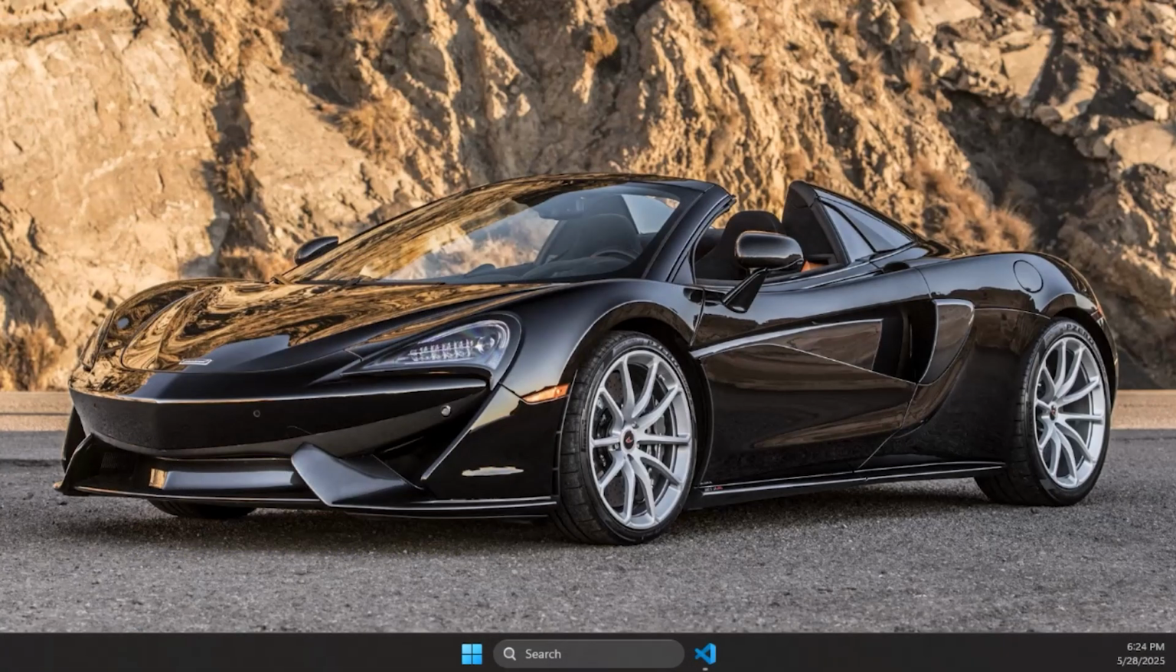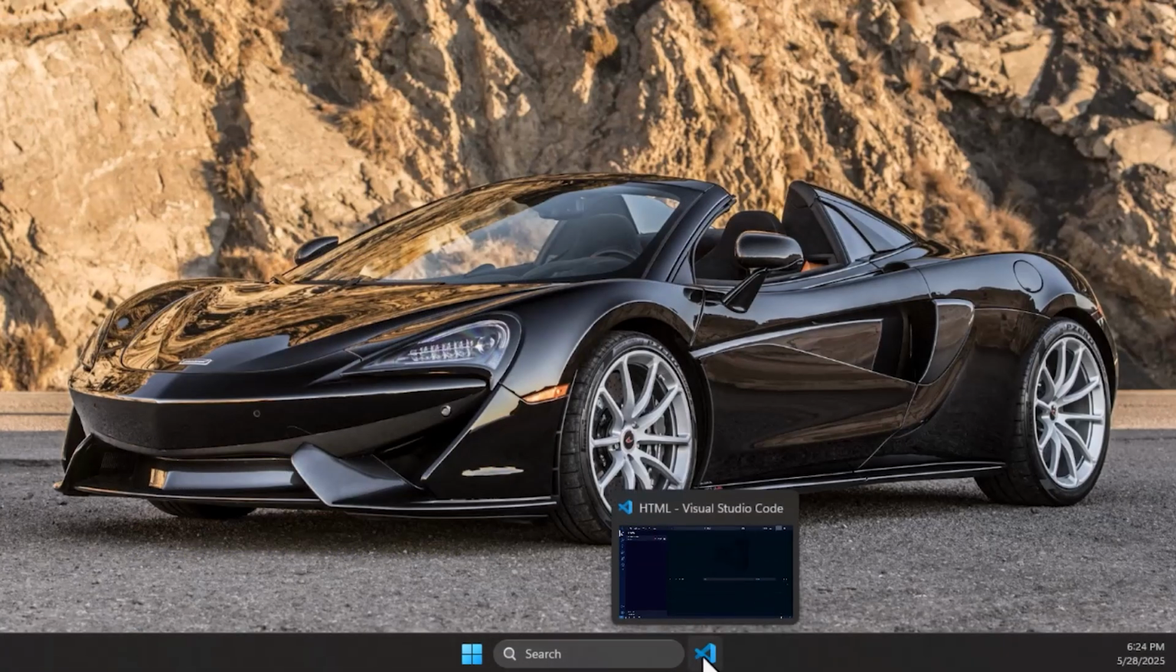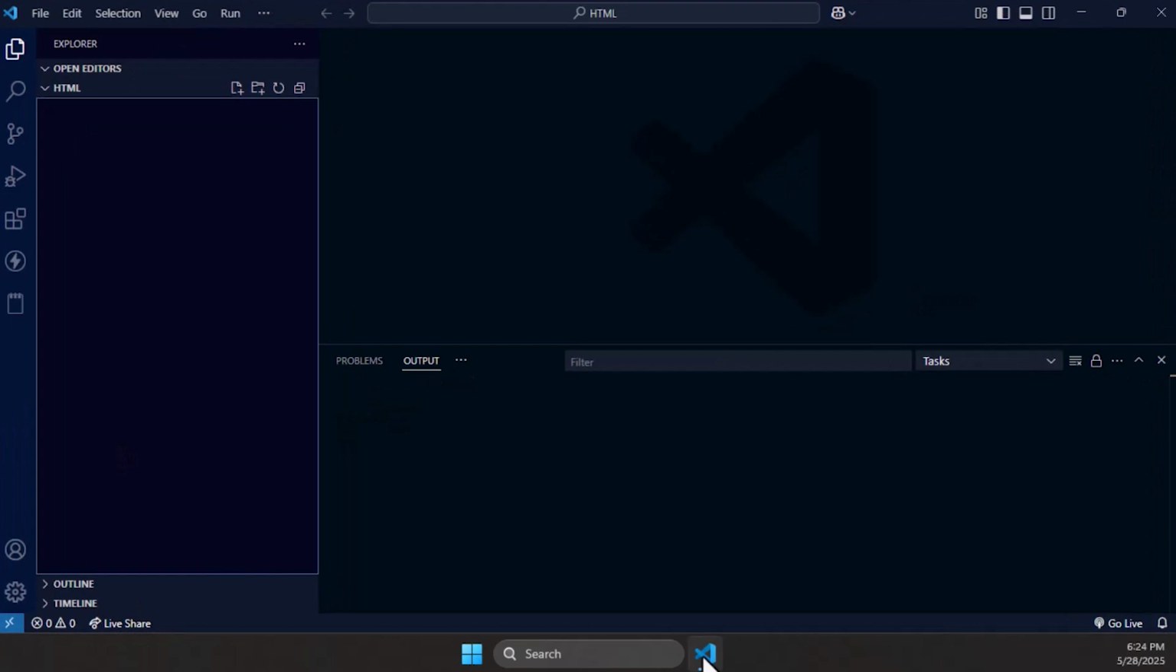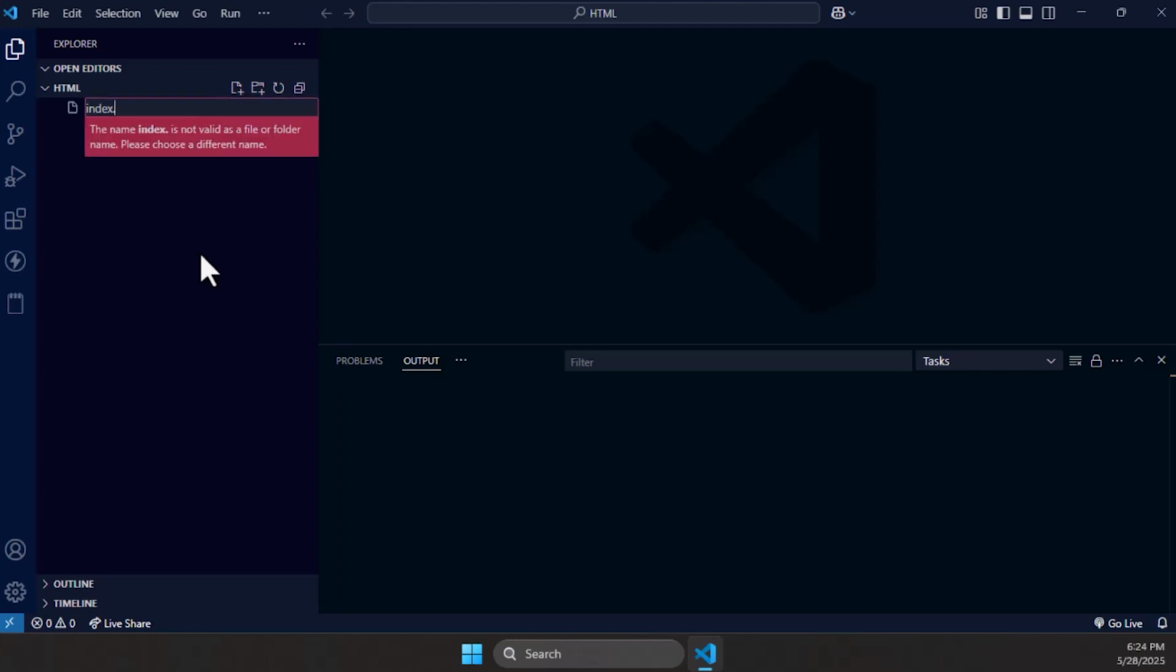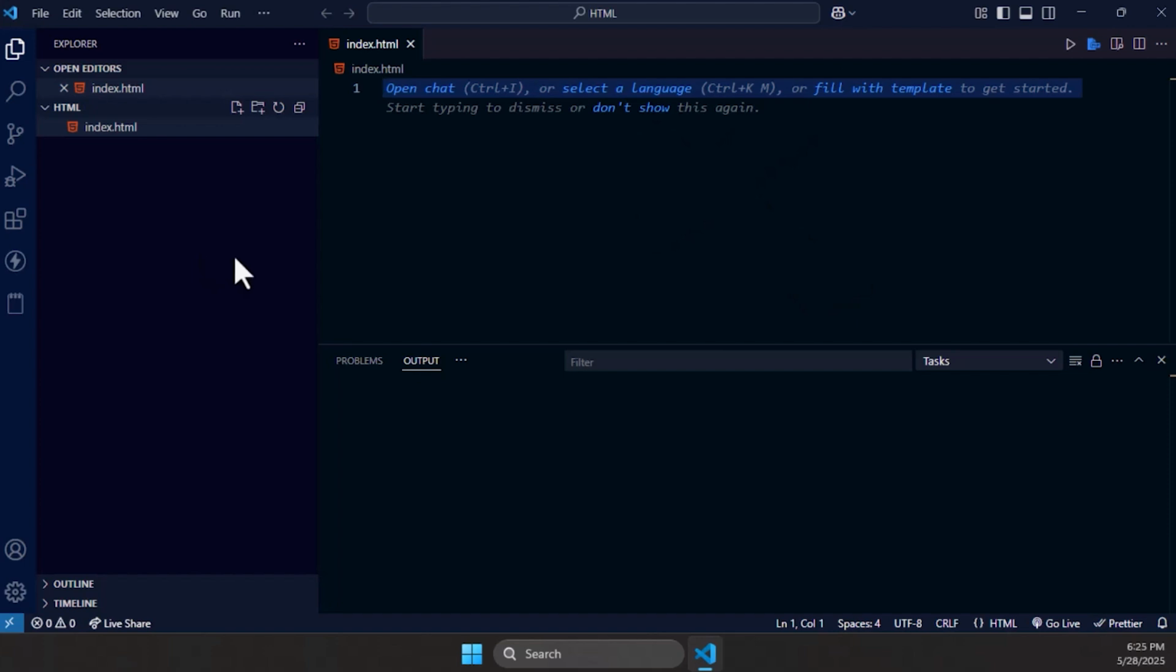Let's open up our code editor. I'm using Visual Studio Code, but you can use anything that lets you write plain text, even Notepad. So in here, I'm gonna create a file and I'm gonna name it index.html. Once I have index.html, I will go ahead and write the structure that we have seen in the previous video.